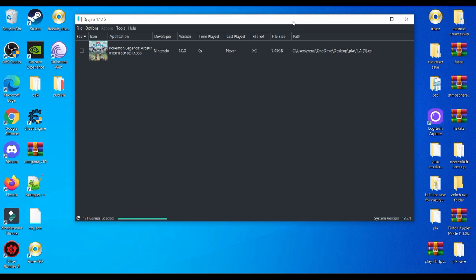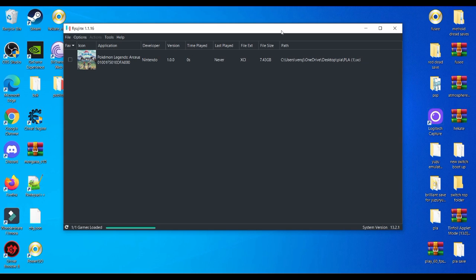Me personally, I don't use Ryujinx that much, but I've seen that they made a lot of improvements to this emulator, so I'm going to use it more often compared to Yuzu. Because a long time ago, Yuzu was much more superior compared to Ryujinx. So yeah, that's pretty much it.